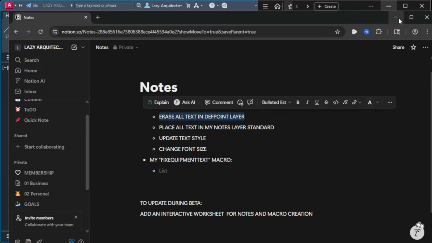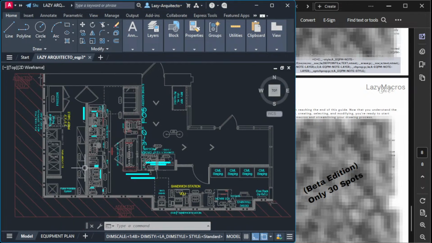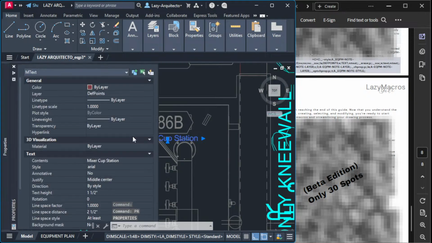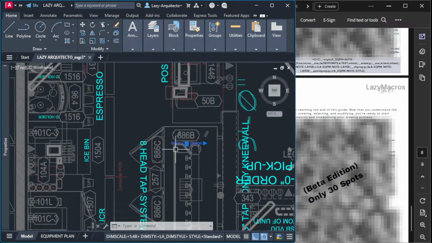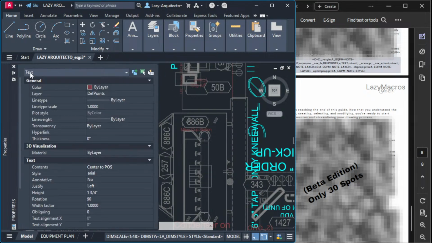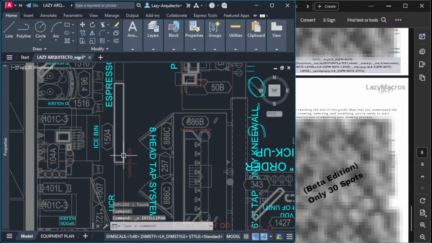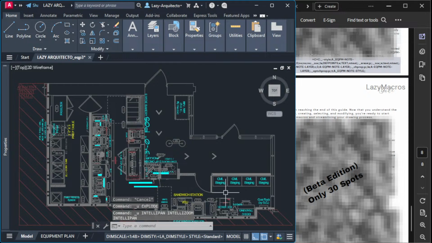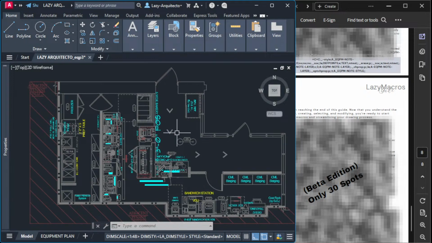So let's go then. How to erase all text in def point layer on my equipment plan. Remember that there's not only text, but there might be M text also. You can see that's an M text, but once you explode this, you're gonna see that there is also text. So let me undo that. So those are different entities. So instead of me seeing what's text, what's M text, I want to do it for both.